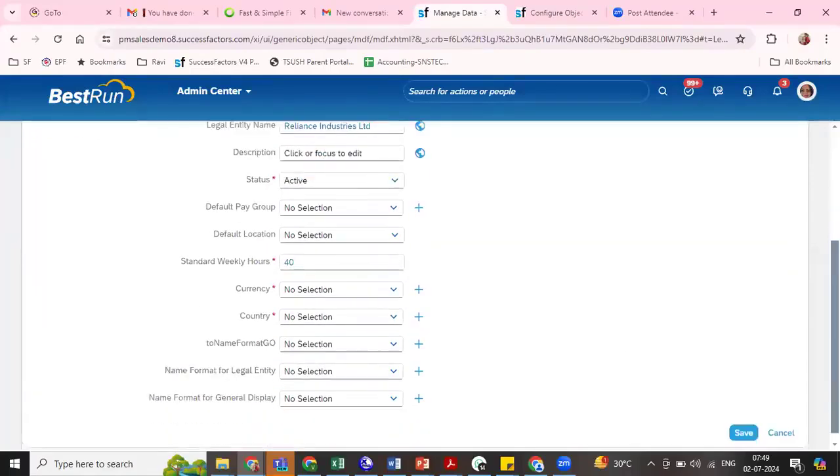Okay. Currency of the country, currency of the company. Each and every company should belong to one country. So for country, I'll say India, and the currency is INR. Country and currency are also generic objects. You will find them in managed data, all the countries and all the currencies. I'm picking them from the drop down here.